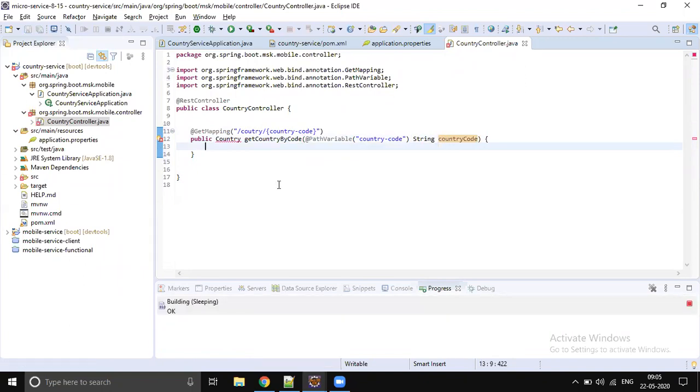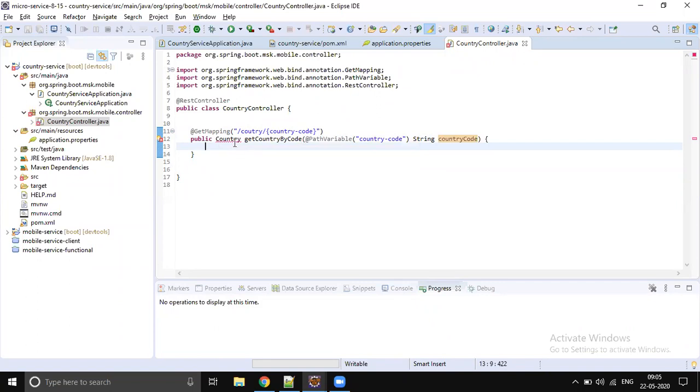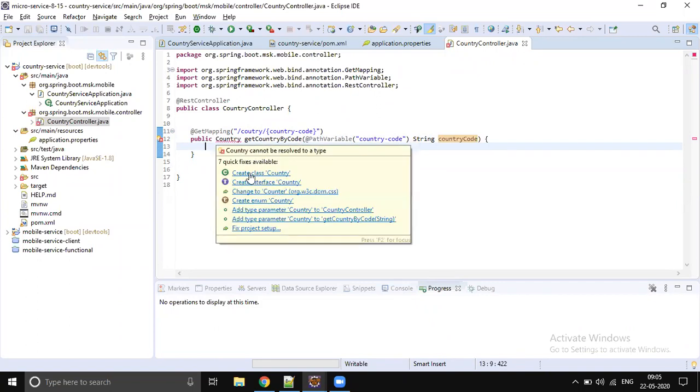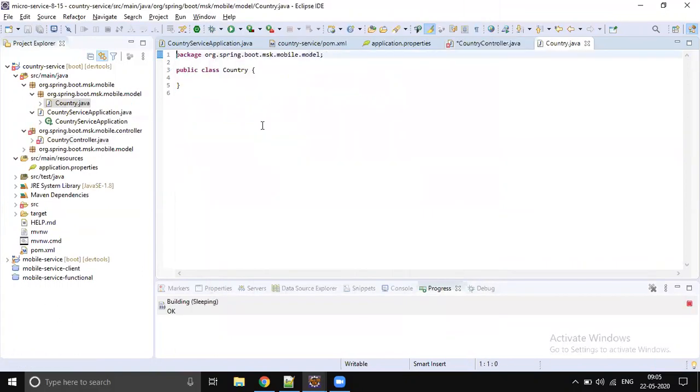So let's create Country now. You just put the mouse on it, right? IntelliJ or Eclipse will show some intelligence. Create class Country. Now put this in the model package, and let's give the class name as Country. So it won't ask you the class name again. Country.java is created.